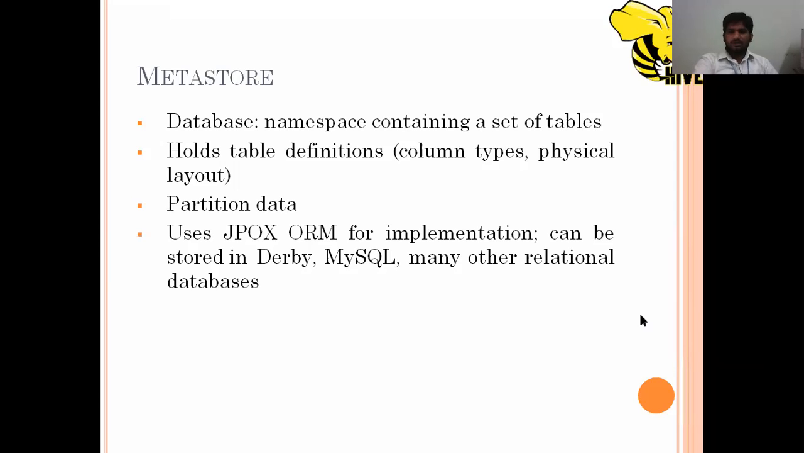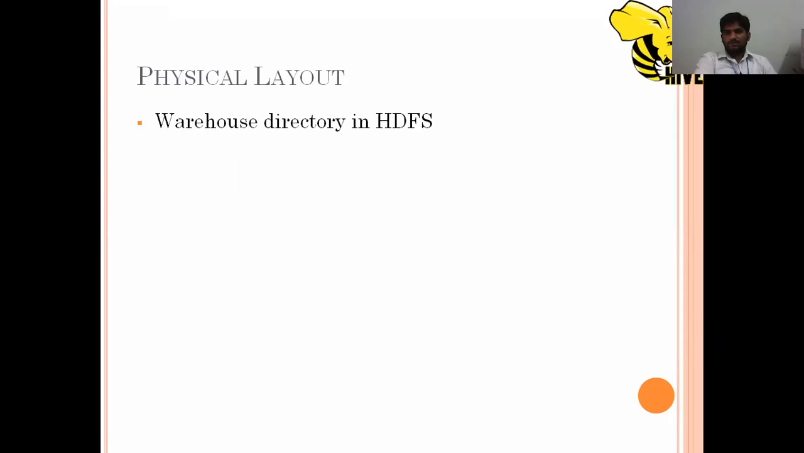We have already seen this nearby in MySQL and many other relational database systems, how JDBC and ODBC connections are done. All that information is there. So what is the physical layout here? The warehouse directory in HDFS. So that particular warehouse directory, what is the meaning of directory?